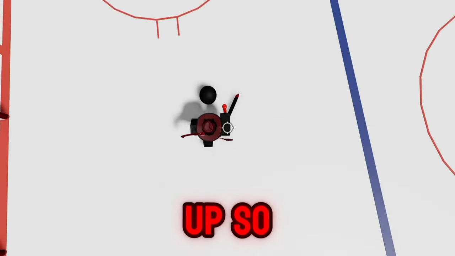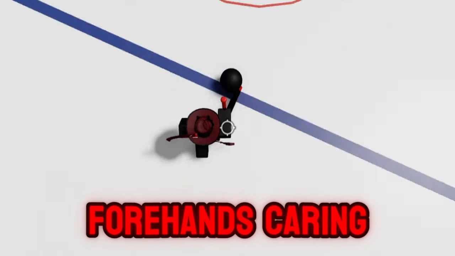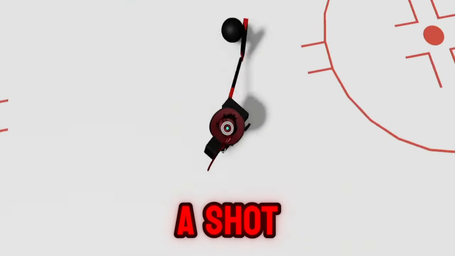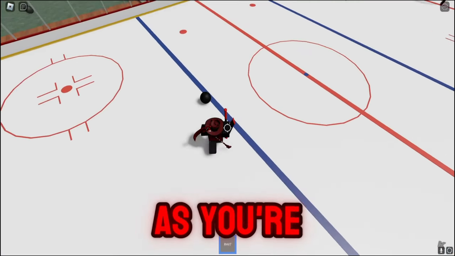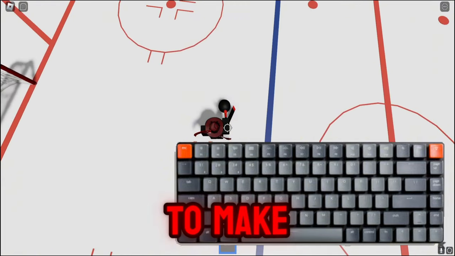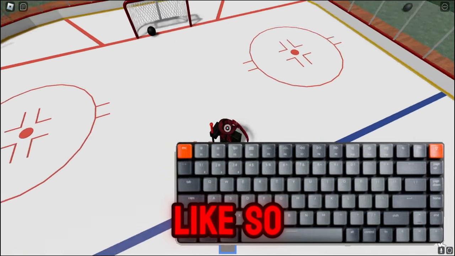I'm going to carry it back up. So here we go. Forehand. Carrying it, W, A, W, A, shot on net. We're going to ignore that, whatever that was. There you go. And as you're doing A and W, you want to make sure you toggle that shift lock, like so.